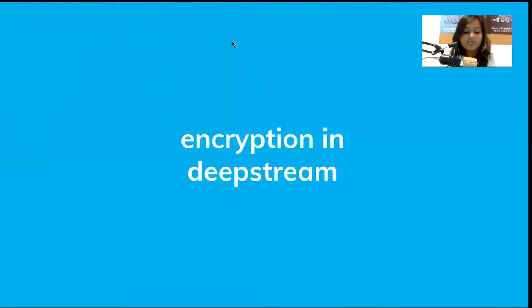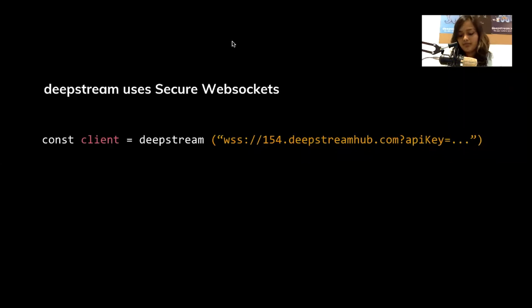Now, encryption in Deepstream. What happens in Deepstream? Deepstream uses two main encryption algorithms, Transport Layer Security and Secure Sockets Layer, TLS and SSL, to encrypt all the data that travels between the client and the server. And all the communication that happens between the client and the server is done using WebSockets.